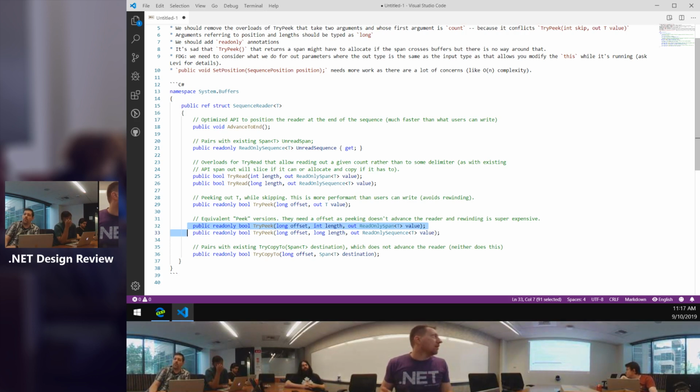But for a TryPeek method, honestly, I would have expected that to fail: either give me the span if it can be represented as a span, or return false. But what are the other cases where it returns false? Your length is larger than how much you have. But you already have all of that information.